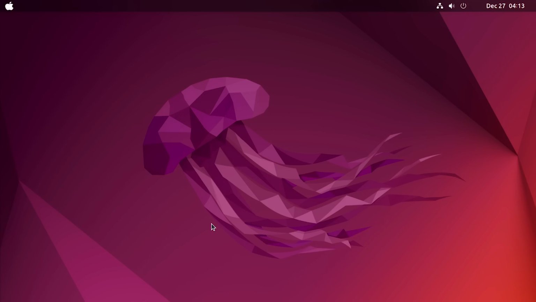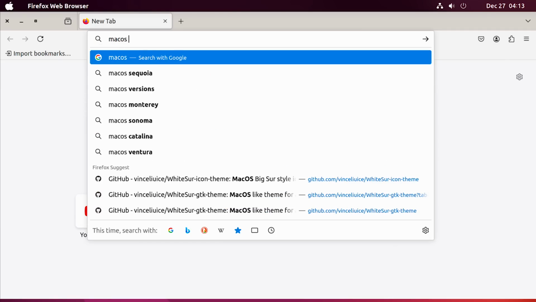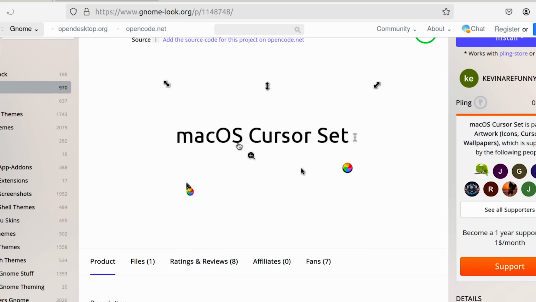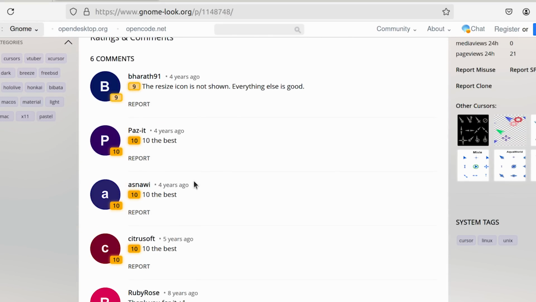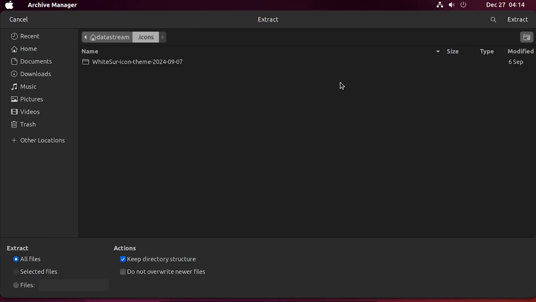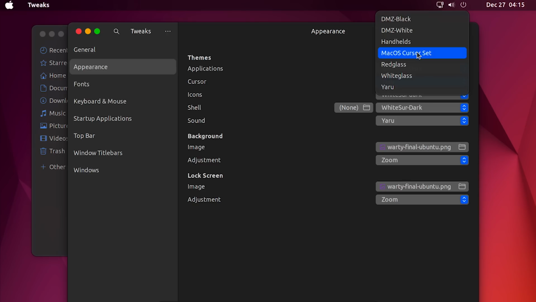And now it looks good. The next thing we need is a macOS cursor set. I googled for one and clicked on the first result. It seemed fine at first, so I decided to get it. I extracted it in the icons folder and set it in the GNOME tweaks.